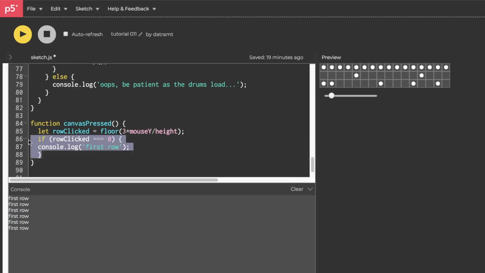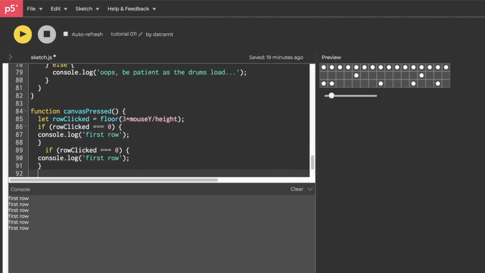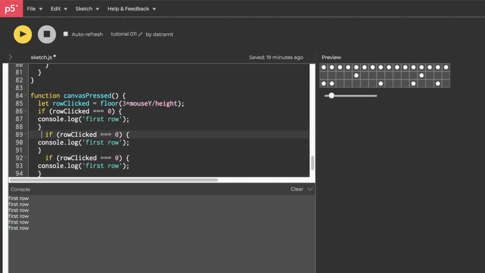So we can grab that, copy it 2 more times, and replace the 0 with a 1 here and the 0 with a 2 here. And this will be the second row. This will be the third row. Hit that run button. Boom. First row. Boom. Second row. Boom. Third row. Excellent. We can also make these else if statements, which is maybe a little nicer.